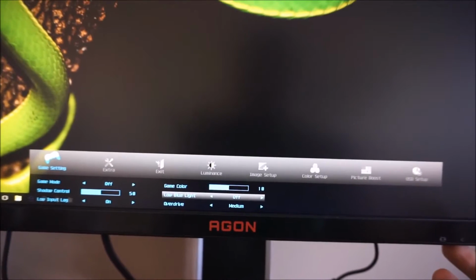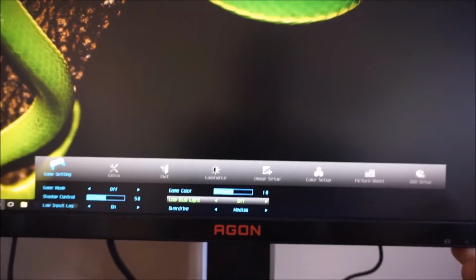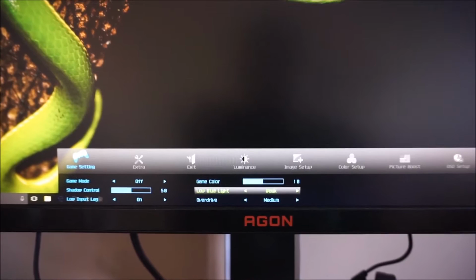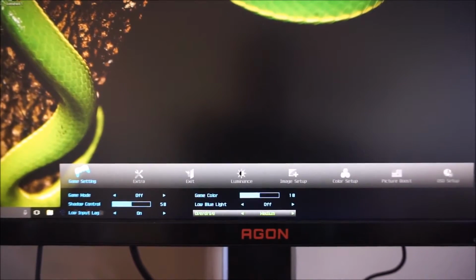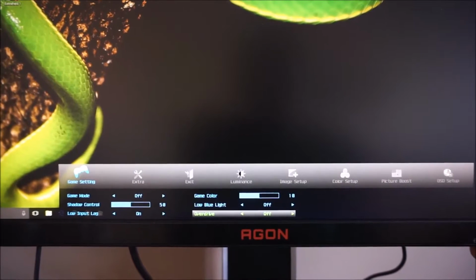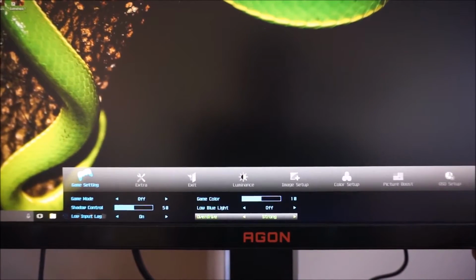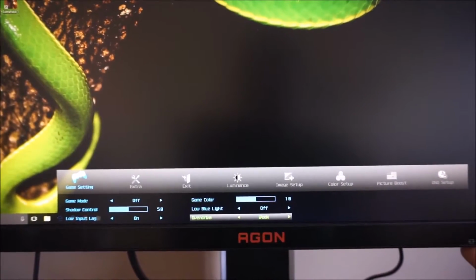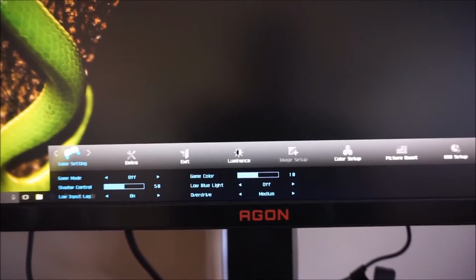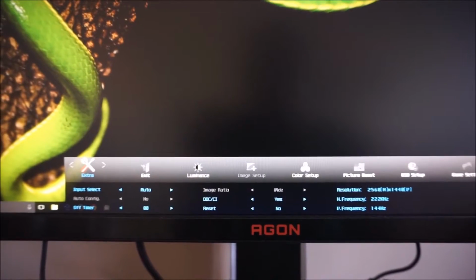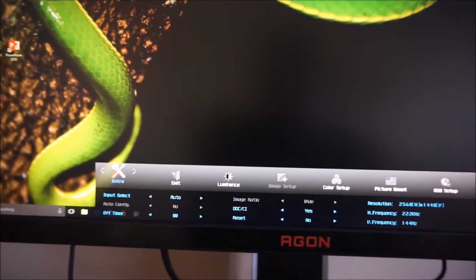There's a low blue light filter, which is also explored in the review. You can set that to off, weak, medium, or strong. Overdrive feature explored in the review. So there's off, weak, medium, or strong for that as well. And I would recommend medium as per the review. There is an extra settings, so some more settings there.